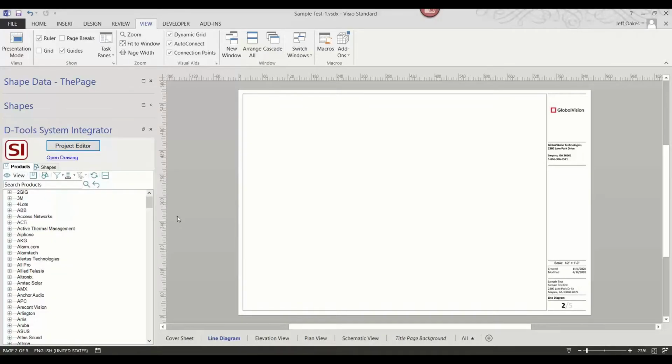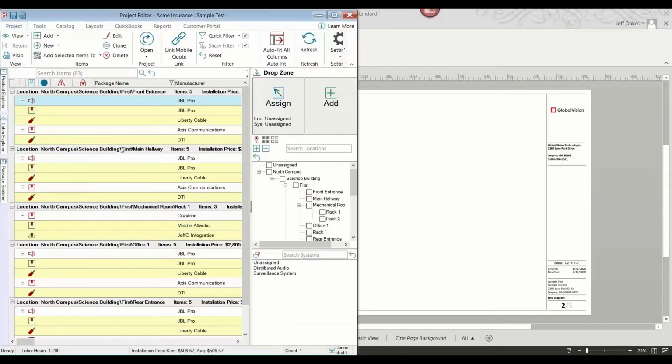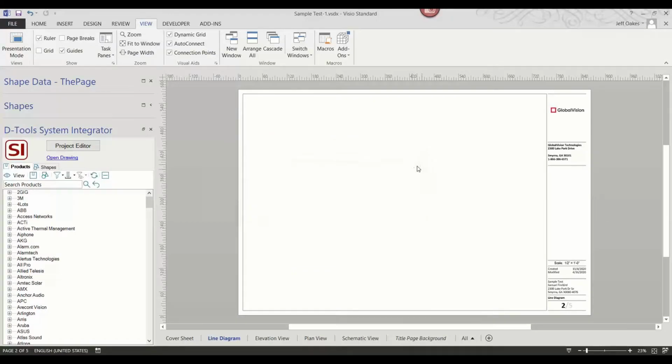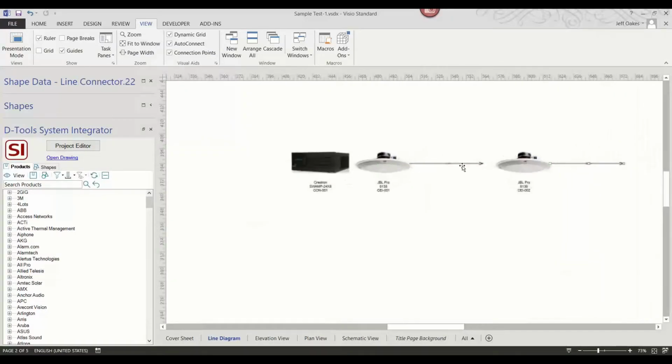But if you did start with the equipment list first, you're going to be able to pull up this project editor window, which is the parts that we added into the project earlier. And I can just go through and select the items here that we want to put into the drawing. So I'm just going to grab a couple speakers, a couple runs of cable, and that amp here. Drop some onto the page, and then I can just lay these out where I want them to go on the page.